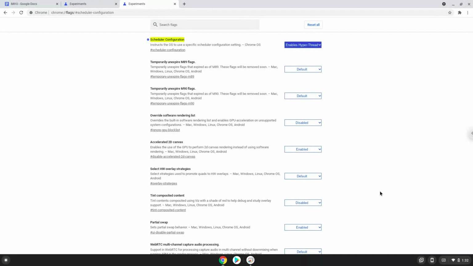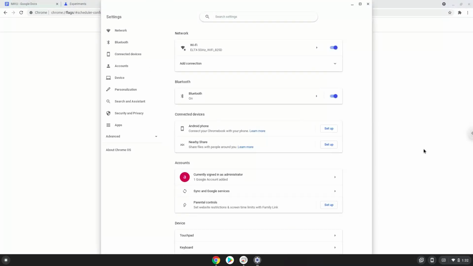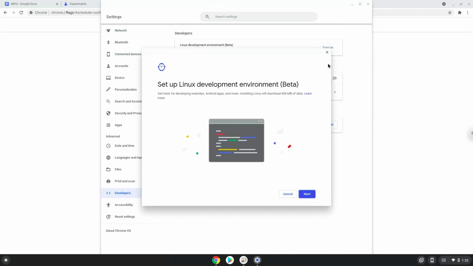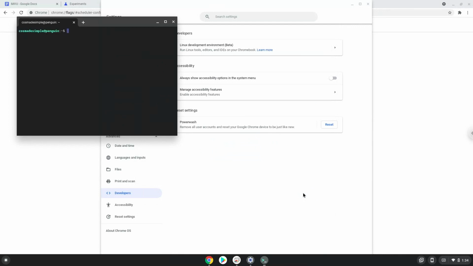Now we will enable Linux apps on our device. To do this, we will go to our system settings and click on the advanced section on the left panel. Now we click on the developer section. Now we will turn on the Linux apps.